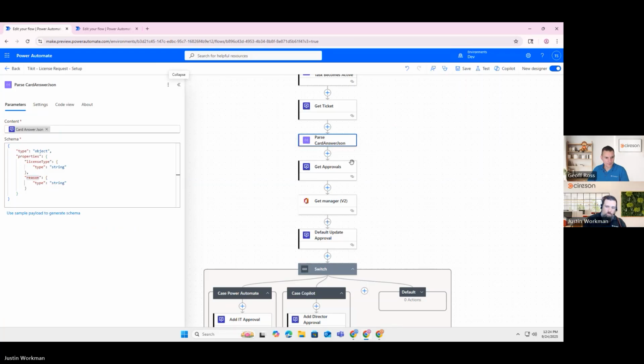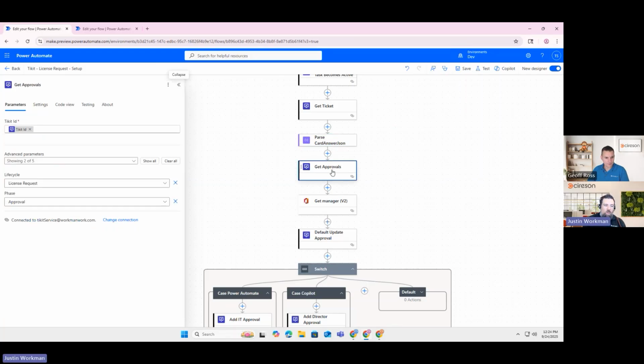Yes. And then we're targeting the approval. We want to get the approvals from this ticket because we're going to update the approval subsequently, but we have to have an ID to target to know which one we want to update. So here we're, again, targeting the life cycle and the phase, which we know is approval. And here you can see I can pick any of the phases, but I'm picking approval because that's where my approval lives. Surprise, surprise, naming works.